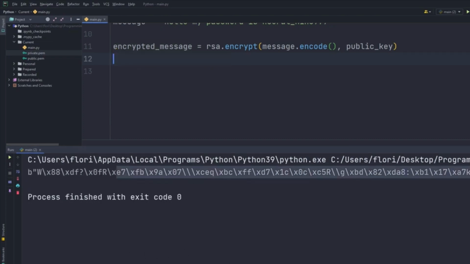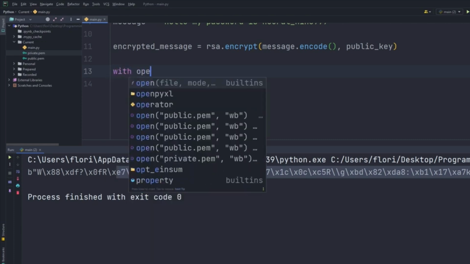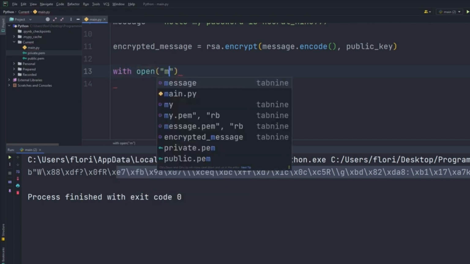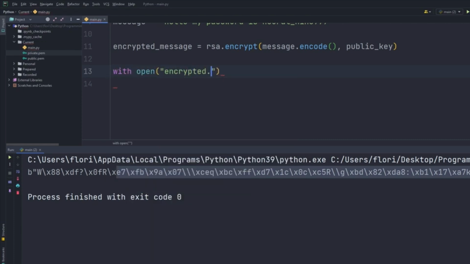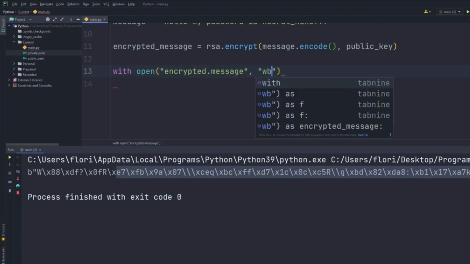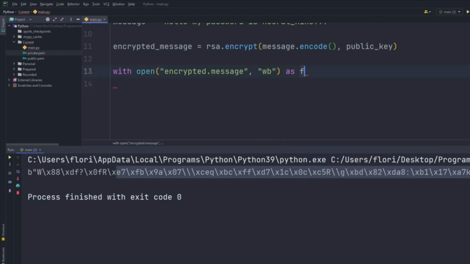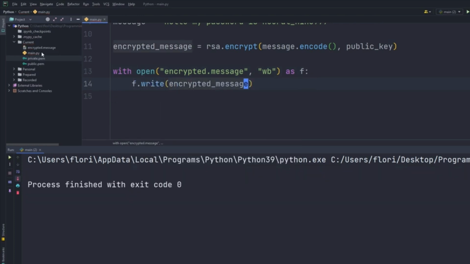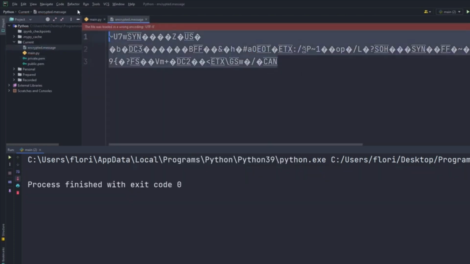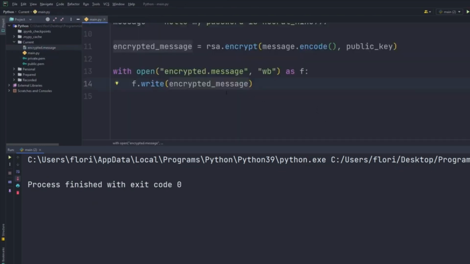And we can also go ahead and just say, okay, with open encrypted.message, for example, we're going to write bytes as f. We're going to say f.write encrypted message. So I can do that, and here you can see now we have this message that is completely encrypted. We cannot read it, and the only way to decrypt that message is to essentially use the private key.